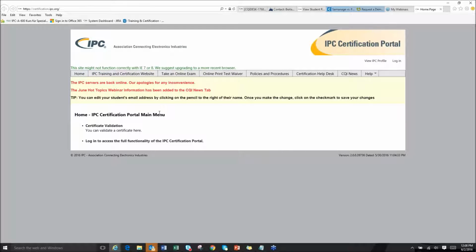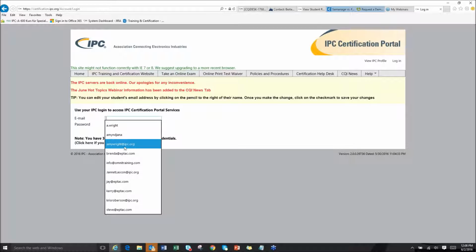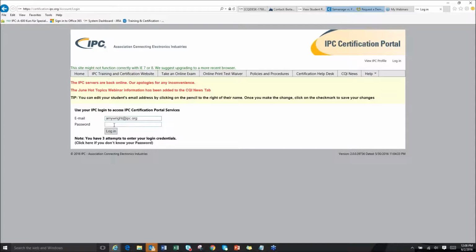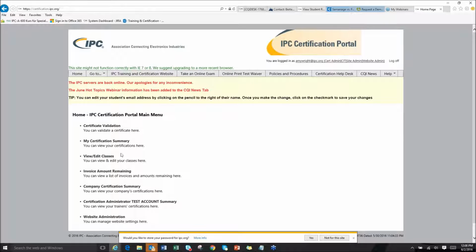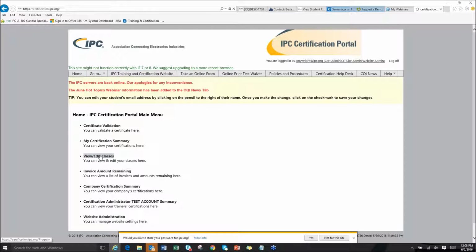So I'm now looking at the certification portal. Everybody should be seeing that now. And to log in, we'll go ahead and enter in our email and our password. And I'm going to go ahead and go to my View Edit Classes so that I can see the classes that I have scheduled. Now when I go to view my classes, I load everybody's classes that are loaded, so it does take mine a moment to load, so bear with me.